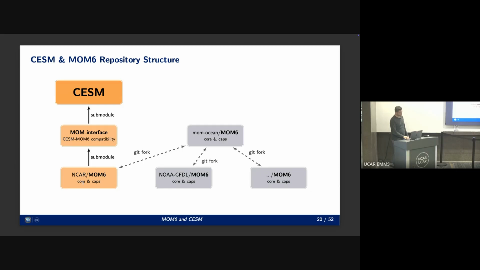In the case of MOM6, there's this interface layer between the CESM repository and the MOM6 repository. And so in this MOM interface repository, we have CESM-specific applications and tools that basically facilitate incorporation of MOM6 into CESM.